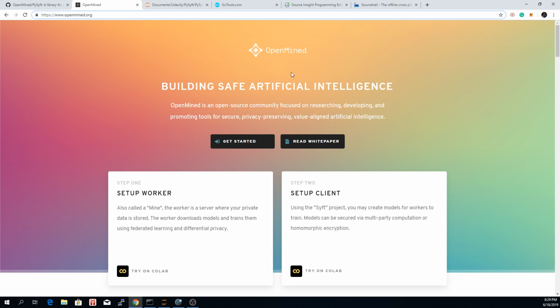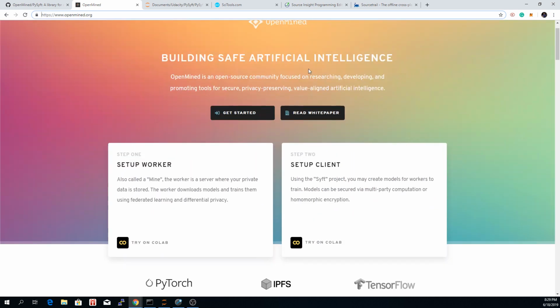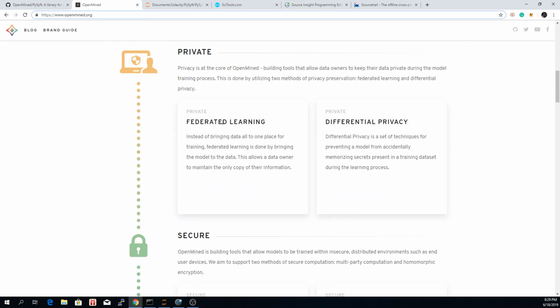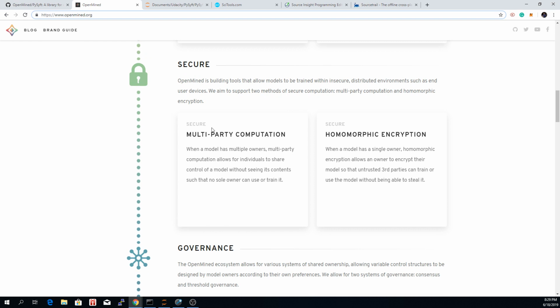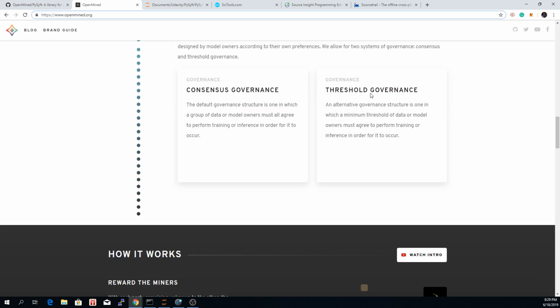It's, as I said, a privacy preserving framework. What it means is that using different technologies like federated learning, differential privacy, multi-party computation, homomorphic encryption, and there are additional things like consensus governance, threshold governance, we can make artificial general intelligence that is keeping your data private. So very interesting, very involving, and I was interested in this.